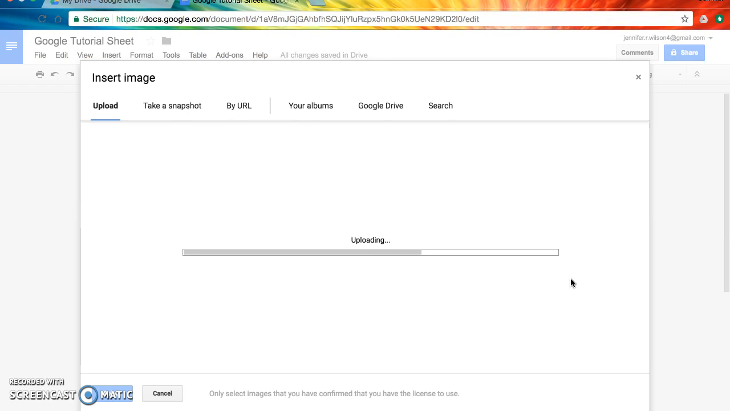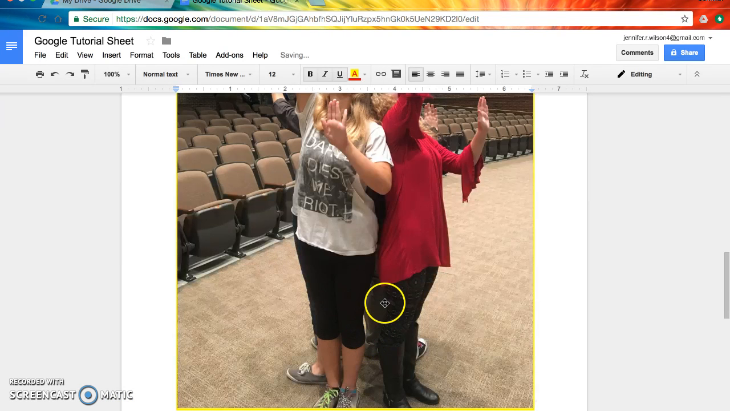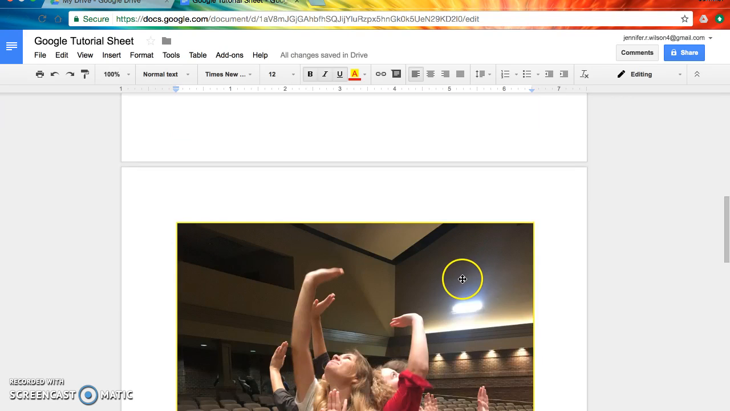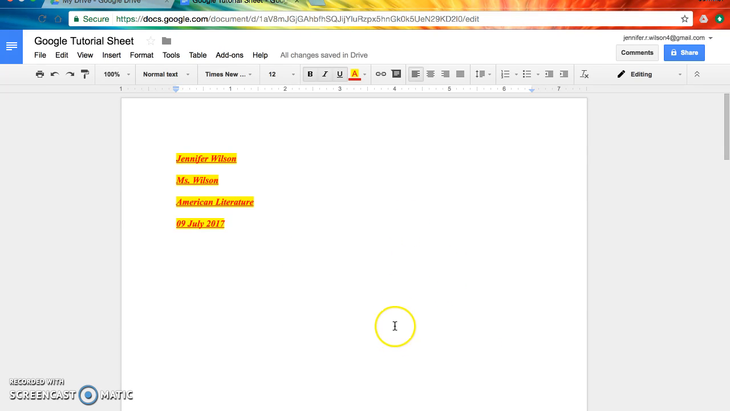It also depends on your internet, because Google Drive is within the browser structure. So I'm going to wait. And upload. All right, so if you want to change the image, obviously this is way too big.